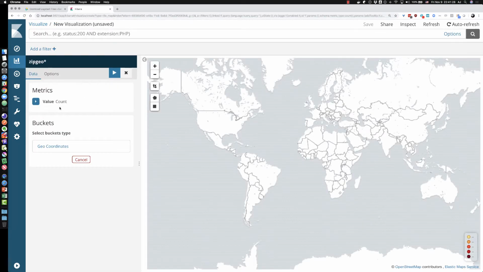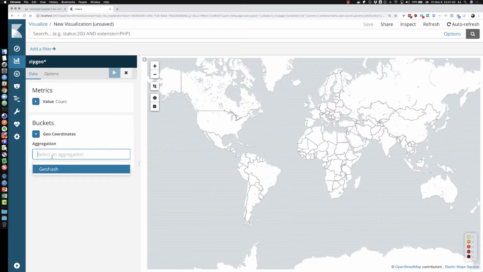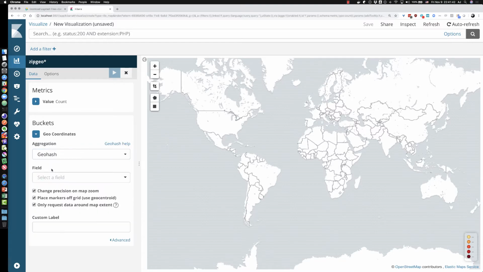I don't have to change the metric section for this visualization, but I do want to add some details around the geo coordinates in the bucket type. So I'll click on the geo coordinates aggregation or bucket. I will choose a geo hash aggregation. And then the field that I need, which is the location field. That's what we mapped it to in the mappings for that particular index pattern template. So I'll click location, and then I'll hit the play button.